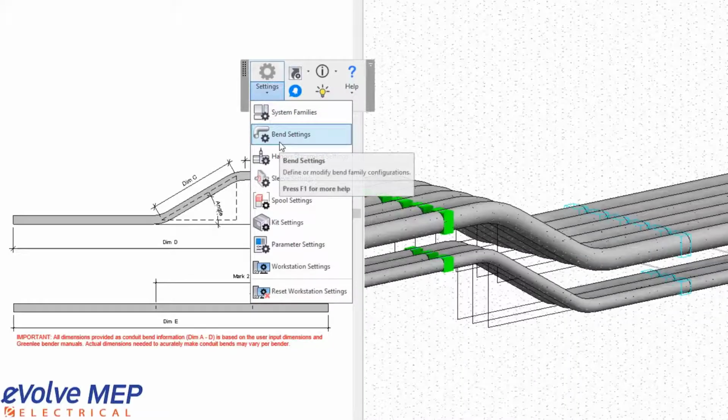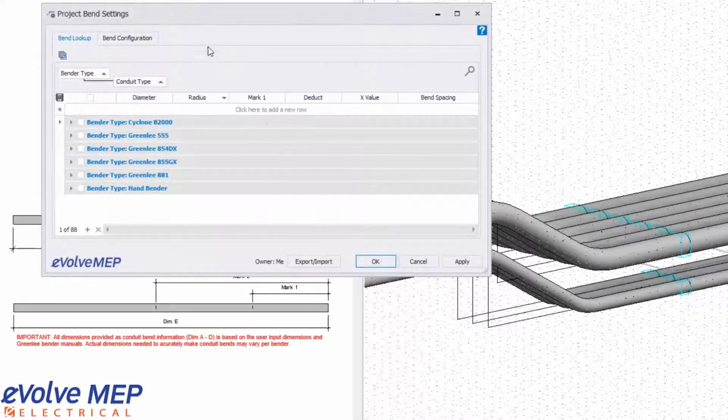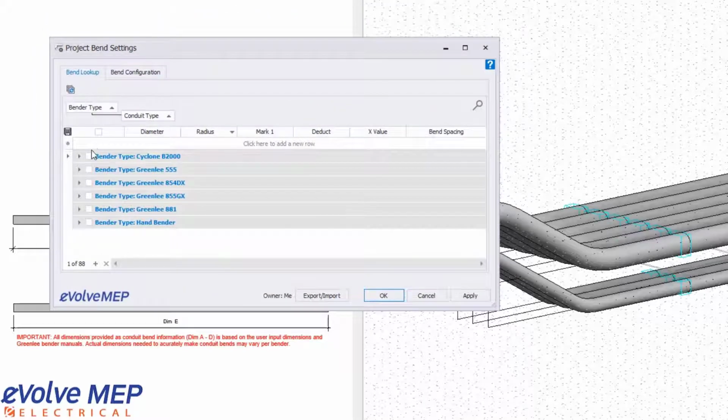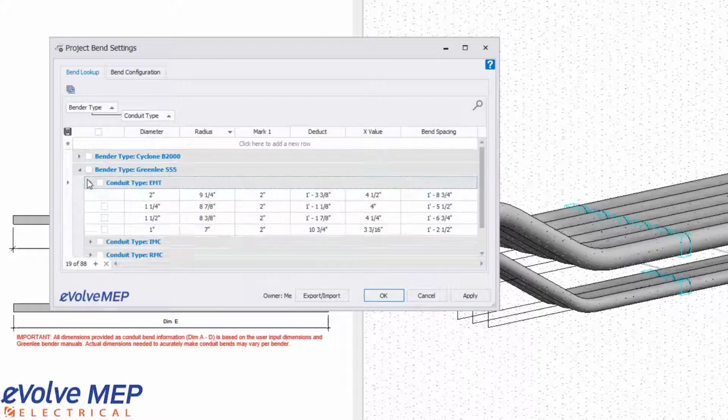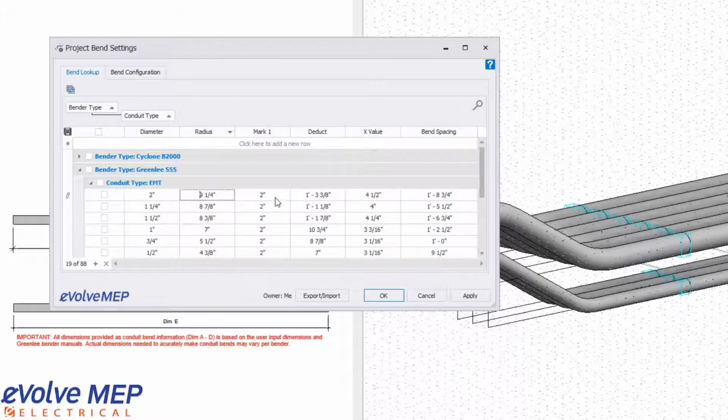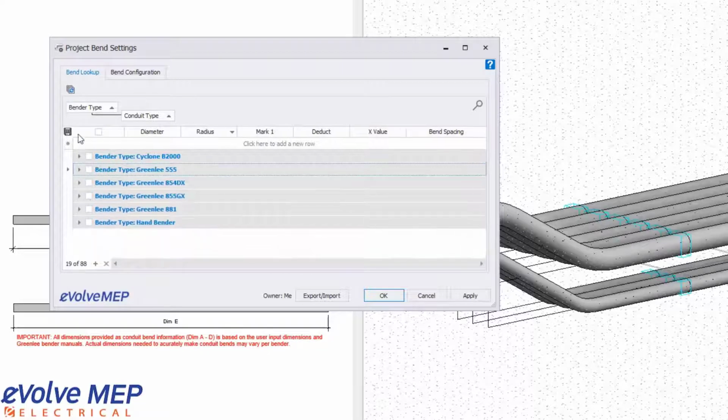Today we're going to be talking about the bend settings within Evolve Electrical. So to dive right in, my bends currently are to the Greenlee spec, but I can come into my bend settings and start to modify my bend information within here. So you're going to find your bender, and then you're able to modify this information to get it extremely accurate to what you have within your field or your prefab shop.